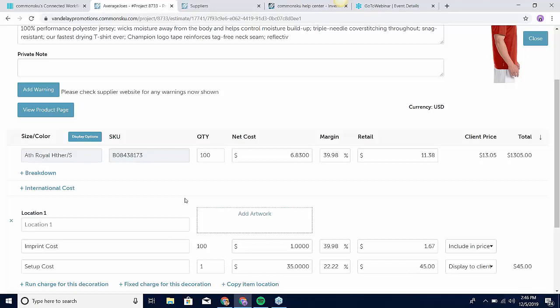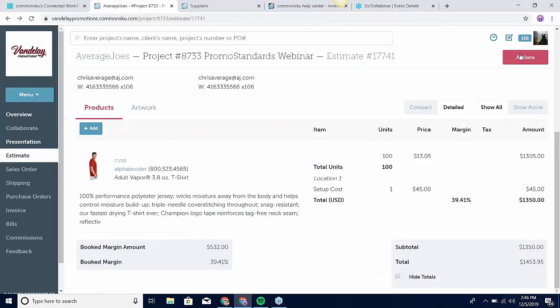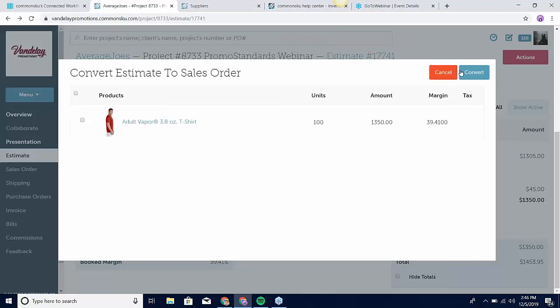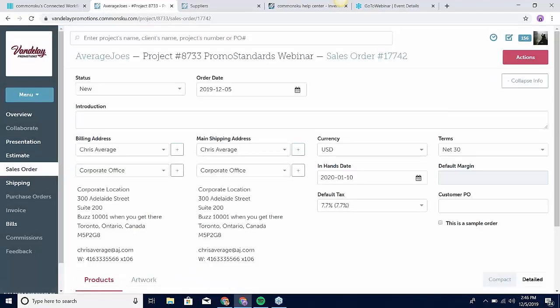You can see that when I converted this one forward, it also added in the decoration information for me at the bottom. So that's the only difference with the estimate. Let's keep moving this forward and go on to the actual sales order.